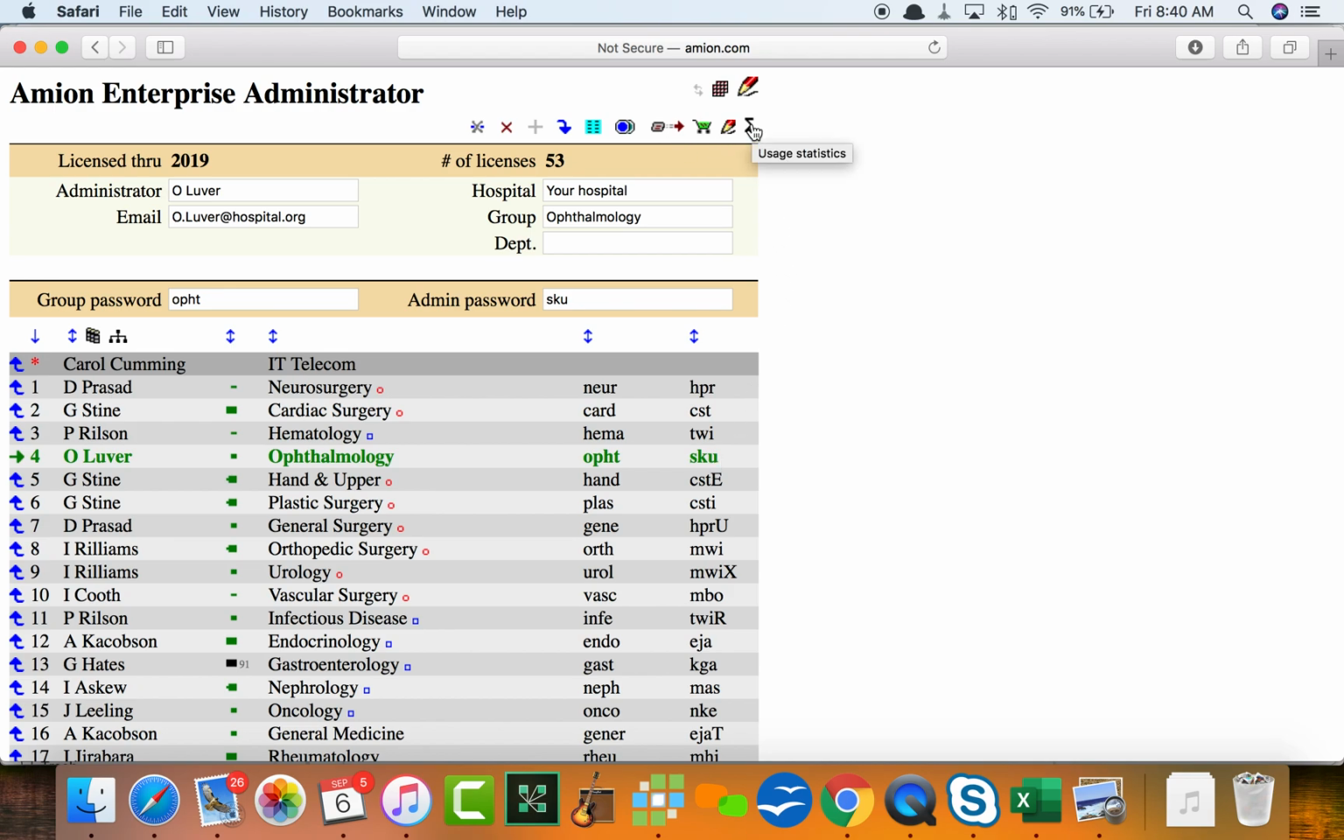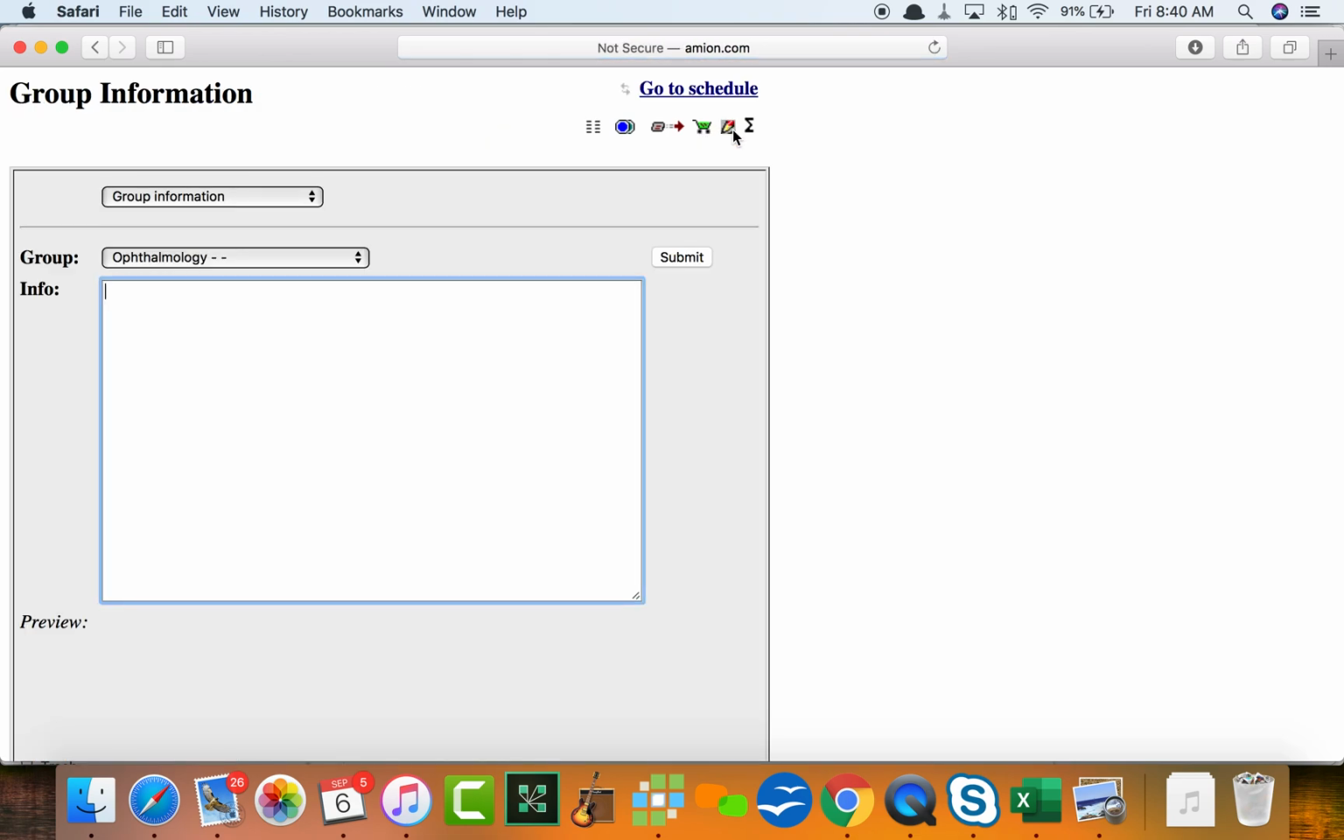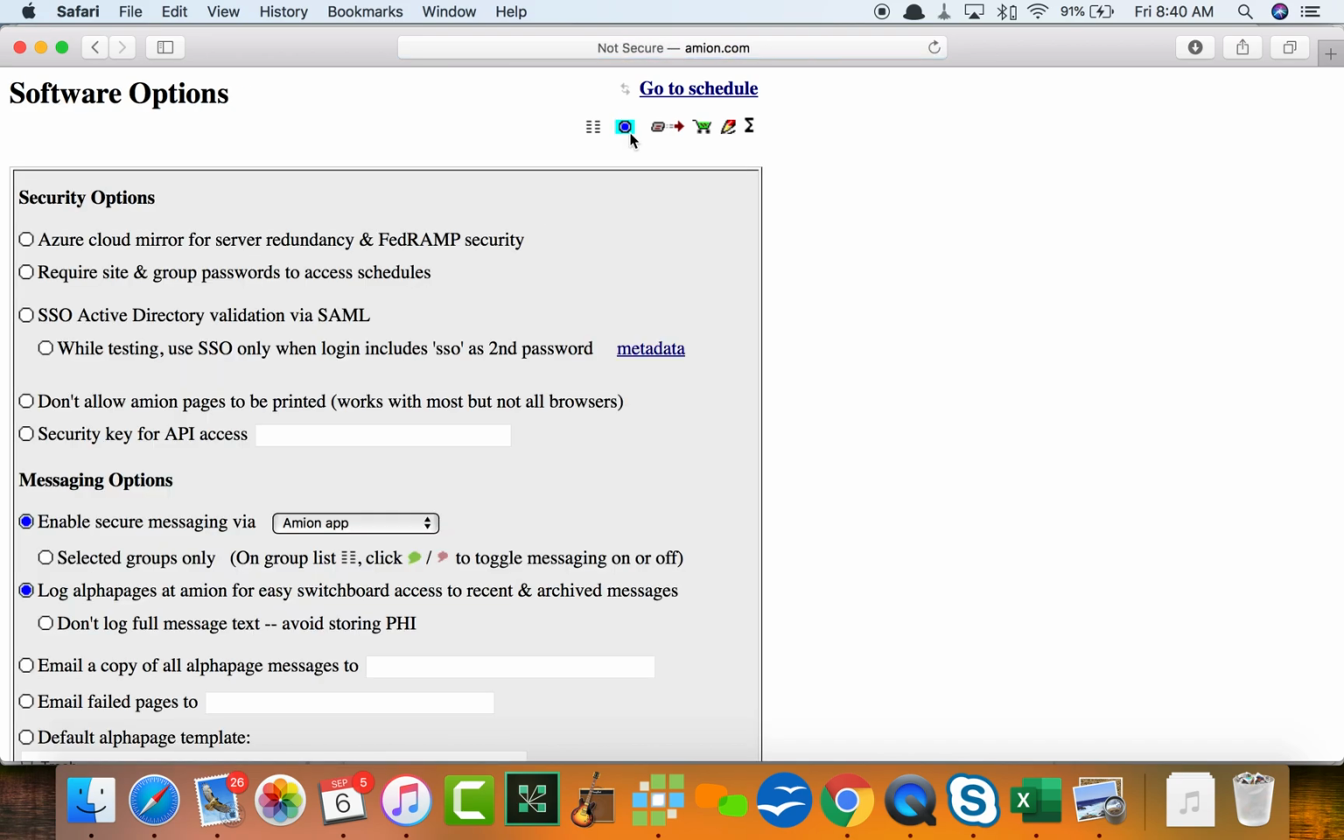Some of them are used more than others. Usage statistics, I never go in there. The account info here will have all the payment history. That's one where you might spend some time. The red pencil icon lets you do things like change group information, some text. We'll talk more about this maybe in another video on its own, but software options is pretty handy.